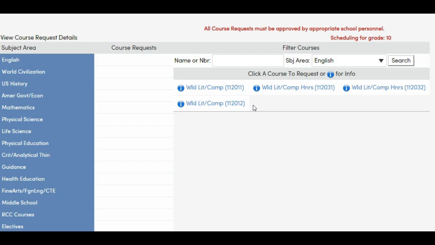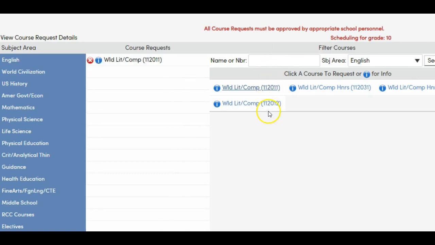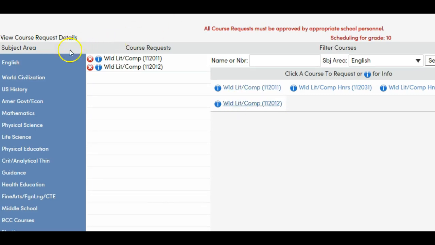So if I'm a student that's going to be selecting World Lit Comp, I will click on this one that says first semester. Aeries will prompt me to say, are you really requesting this? You would select OK. Then you would select the one that ends with a 2 for second semester. And then you will select OK. And if you see, now they've come up on this side as your English course.